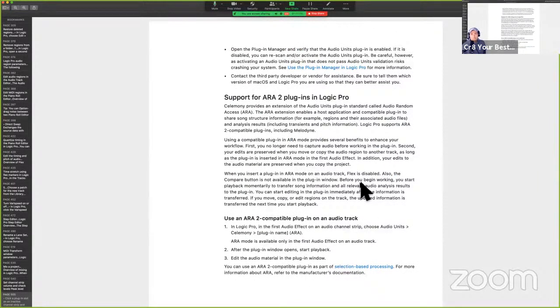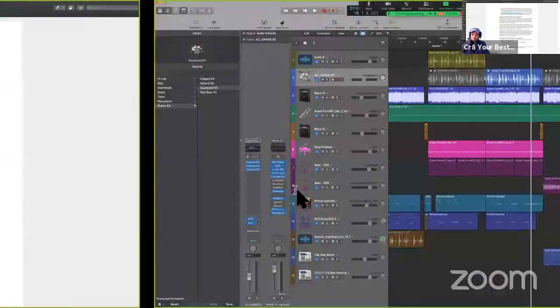The next thing that you could do is open up the plugin manager. And when you do that, we can rescan them. So when you activate an audio unit plugin, that doesn't necessarily mean that it's going to pass the audio unit validation. They're saying here that the system may crash. I find that my system doesn't crash using the plugin manager. And then at the end, if you cannot get this to sort out, you're going to have to reach out to whoever it is that you bought the plugin from. To be honest, it's not that complicated. It just depends on where you got it and all that good stuff.